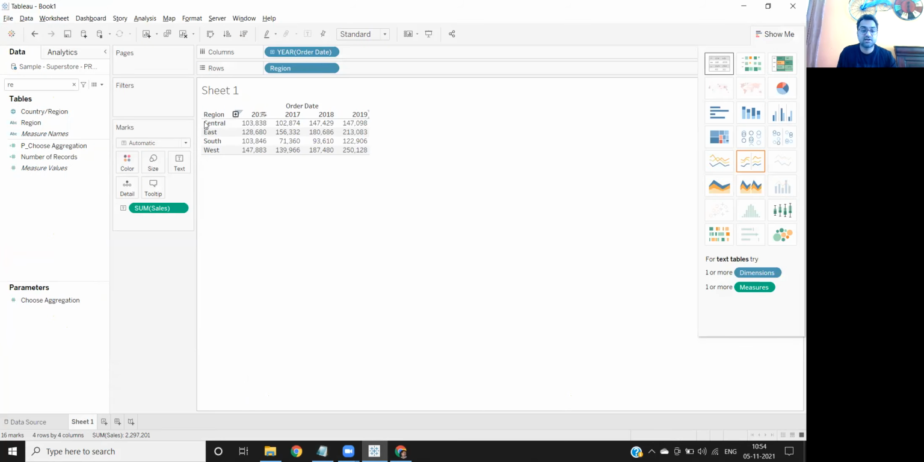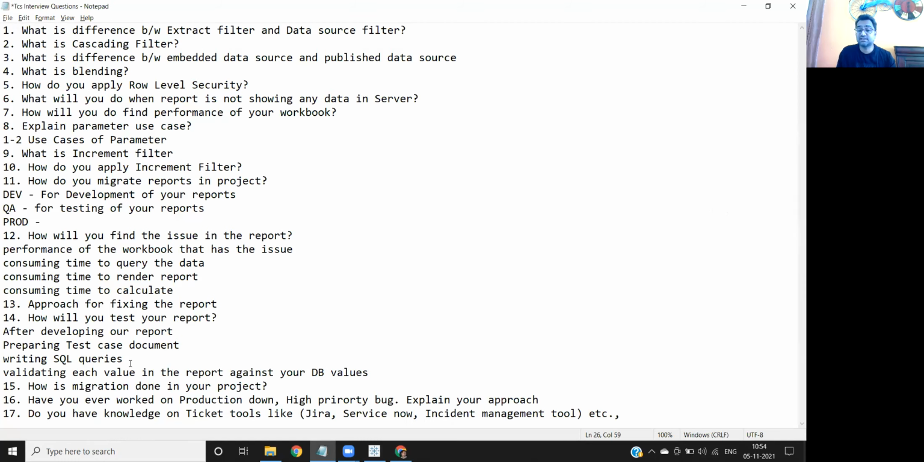Now, suppose this central region here is 1,03,000. I'll go and test if it is matching or not. So one test case is passed. For East, I'll match it like that. For central, I'll check the spelling here and the spelling there. I'll try to match everything to see whether everything is fine or not. That way I'll prepare my test case document. Very, very important.